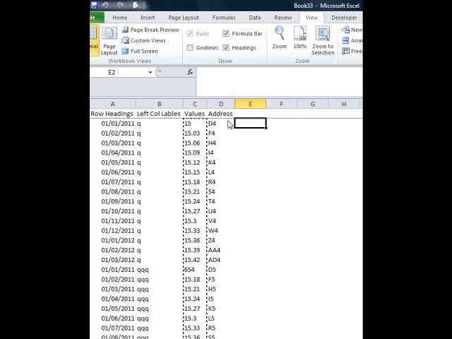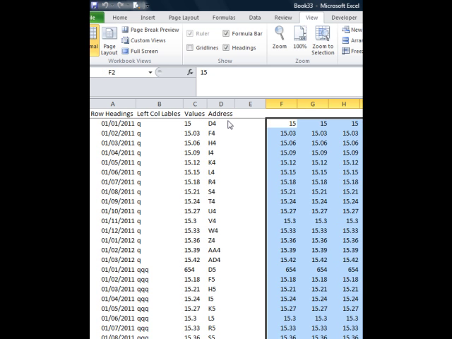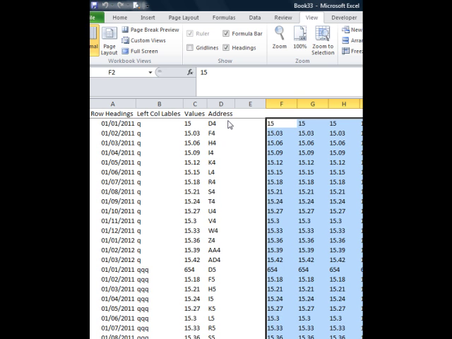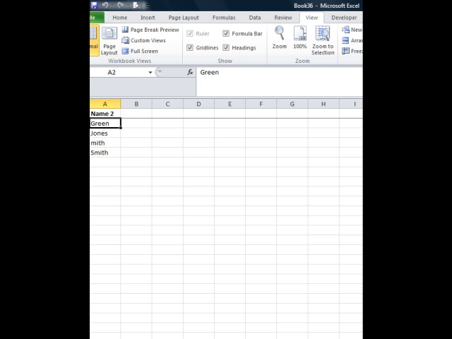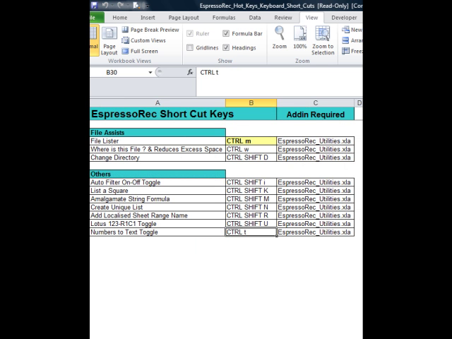Plus, it'll do entire ranges in one go as well, which can save a lot of time for you. And you use that for all sorts of things when you do VLOOKUPs and you're looking up a number that's actually really text, and vice versa. Then Control T will highlight the range into Control T. And that is the last of the new tricks for Espresso Rec.